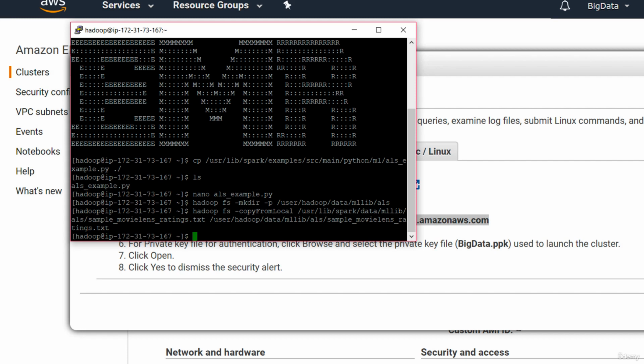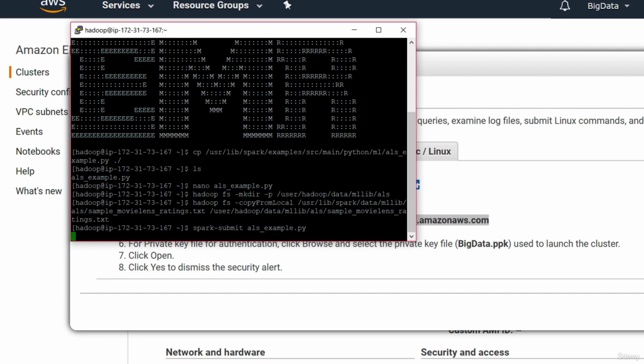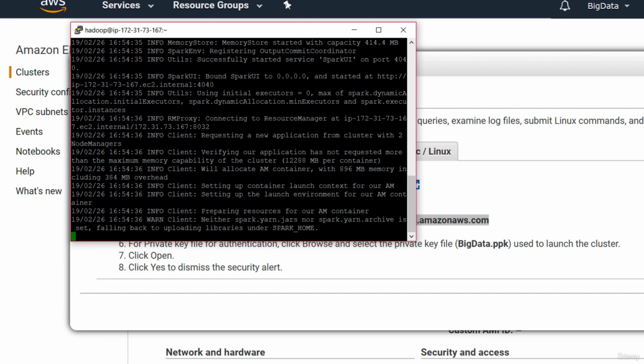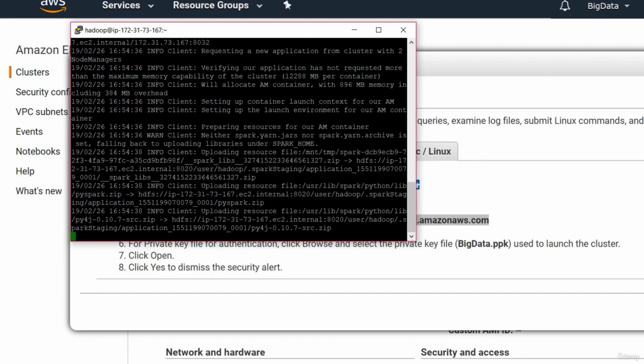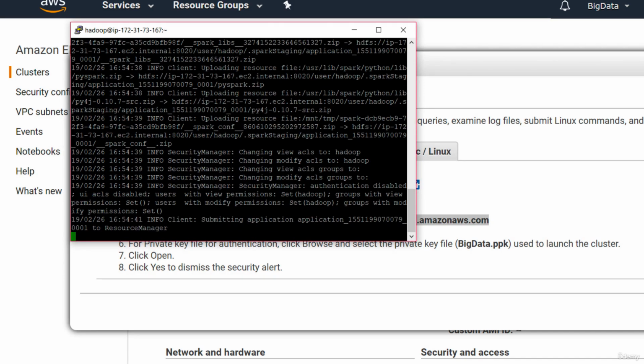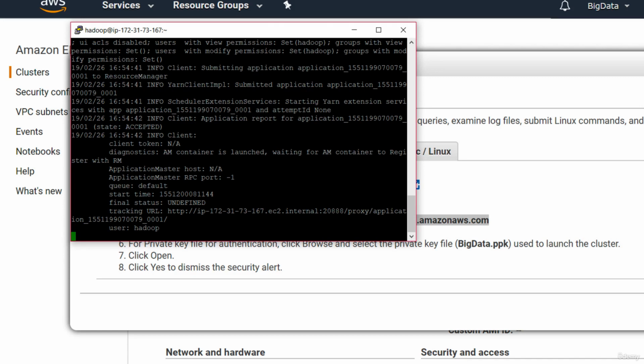Let's see if it works. So to actually run a Spark script from the master node, you need to use the spark-submit command, followed by the script itself, als_example.py. And let's see what happens. That should, in theory, distribute that script across the entire cluster of 3 machines, and that entire cluster will just start chewing on the data and building that recommendation model and see what happens.